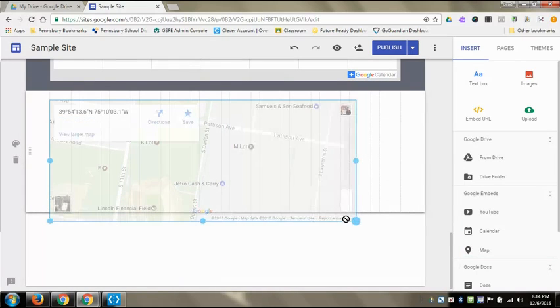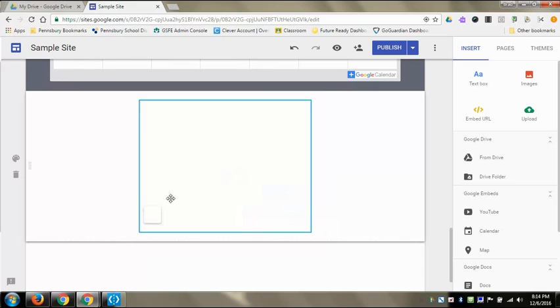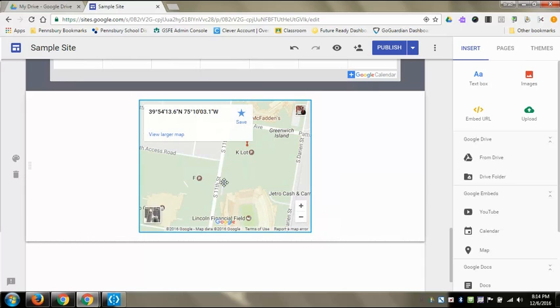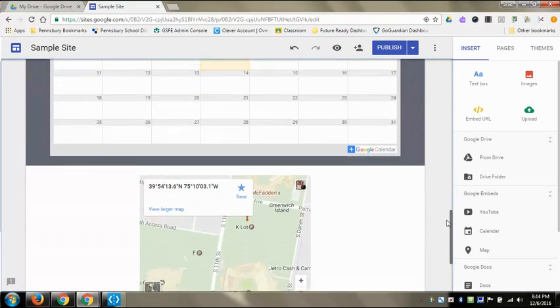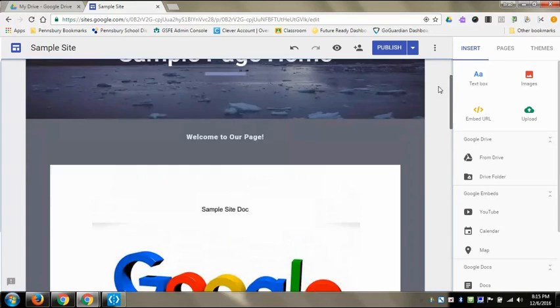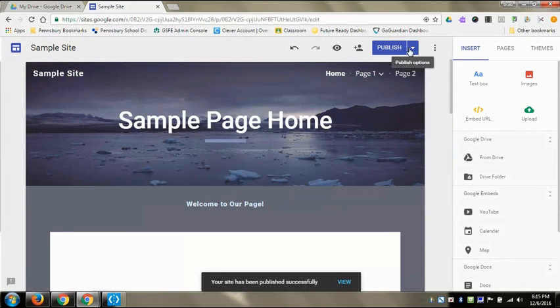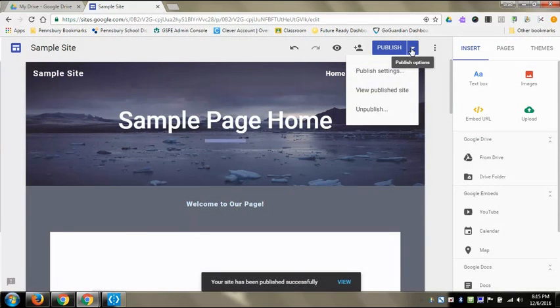And I can do the same thing. I can click and drag this map however size I want it to be. And then when it's viewable, people can click around here as if it was an actual map. So those are three of the more advanced things that you might want to be putting into a Google site. And if we hit publish, it will then make all of those saved changes viewable to the public.